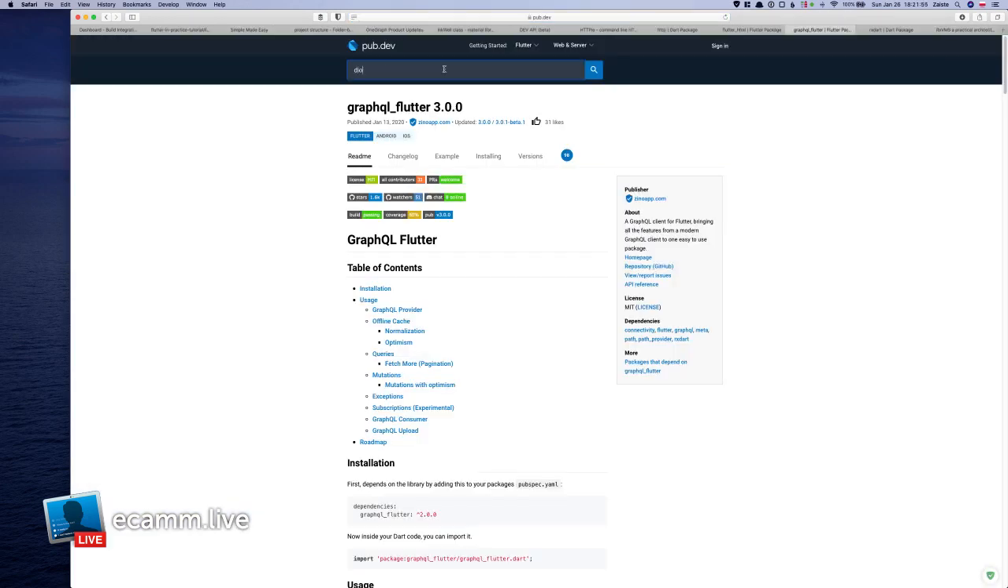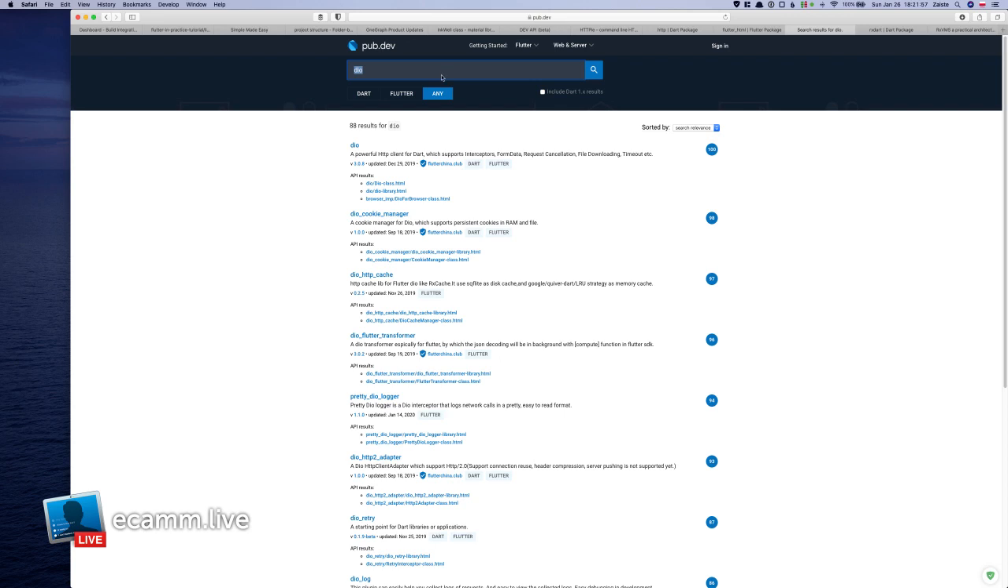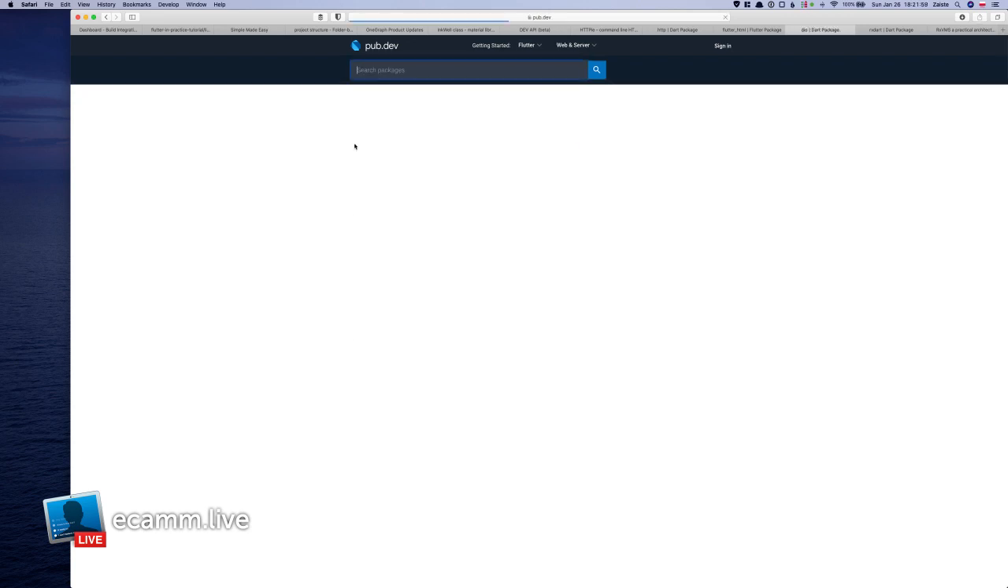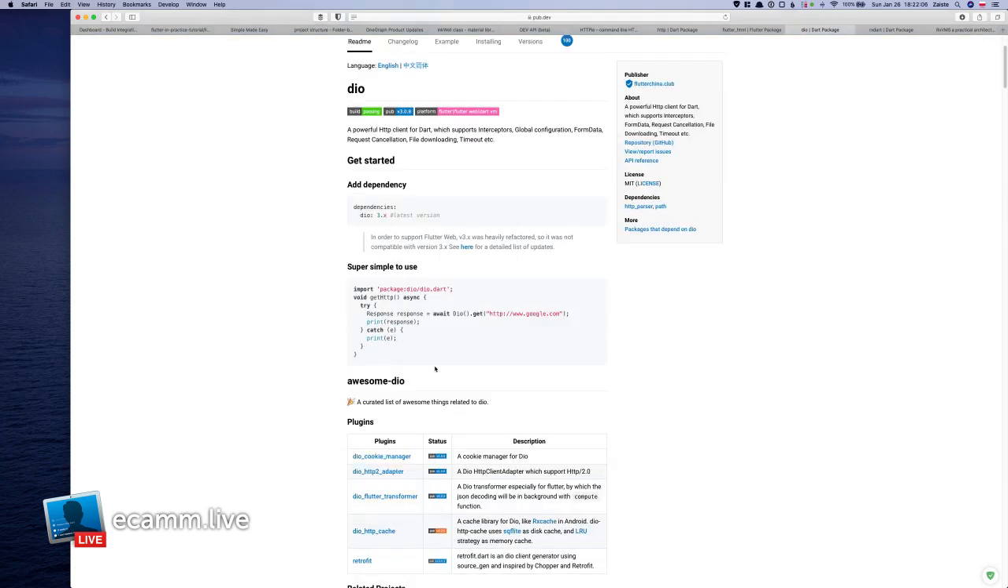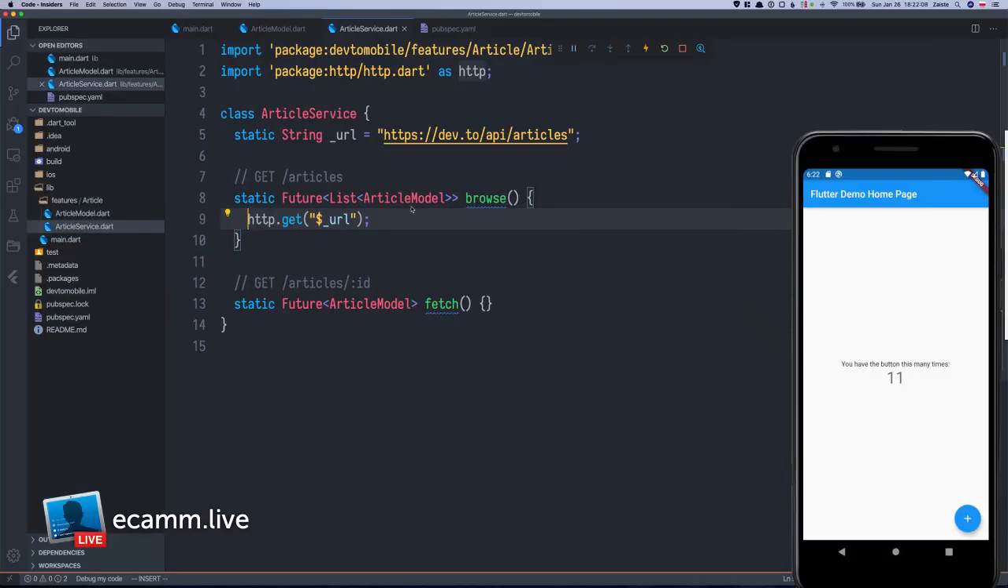It's a good alternative. So I've been using that, and especially if you are posting data to the REST APIs, it has some nice things. But for now, let's keep it simple.